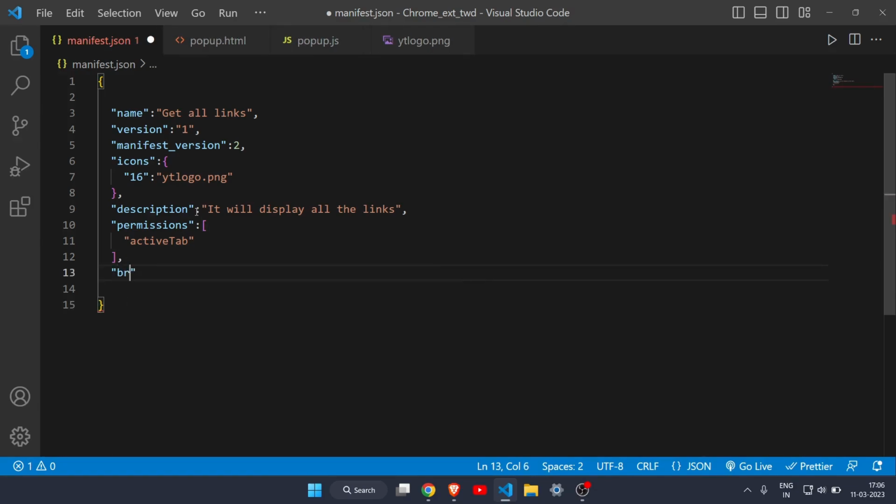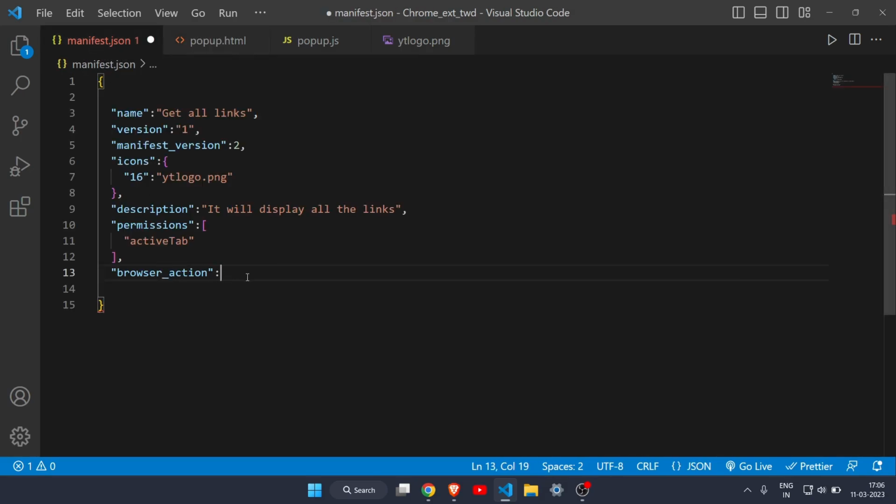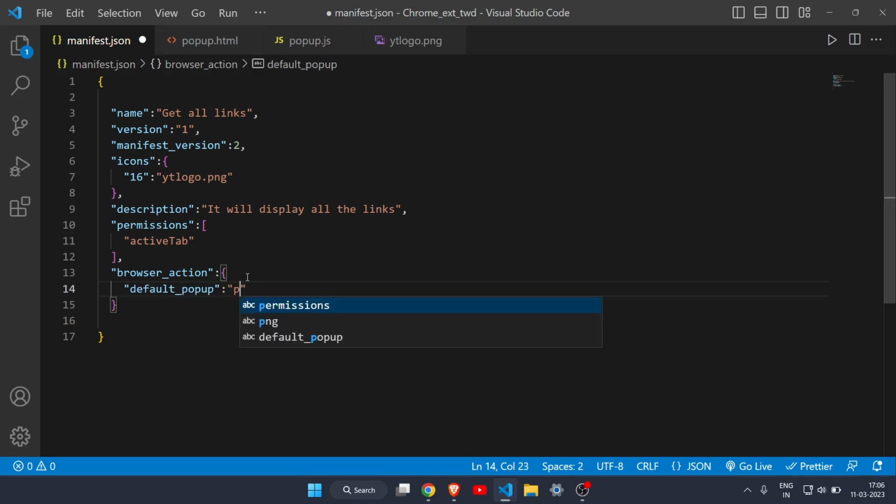And now the last thing is browser action. So this is also very important, and in this only you will provide the link to your HTML file, because we haven't provided the link to this pop-up HTML, so we will provide it here. So it will take another object, and then I will write default pop-up. So here you have to write the path of your HTML. So I will write popup.html, just like that, and we are done with the JSON file. That's all you have to write in your JSON file.